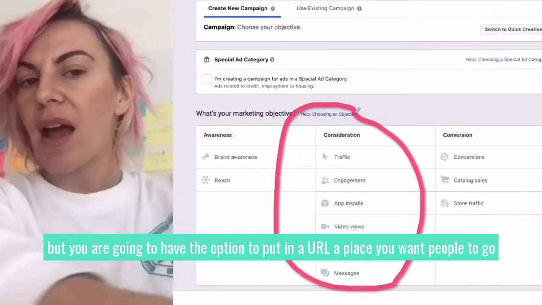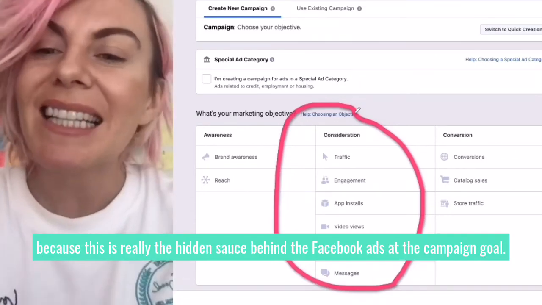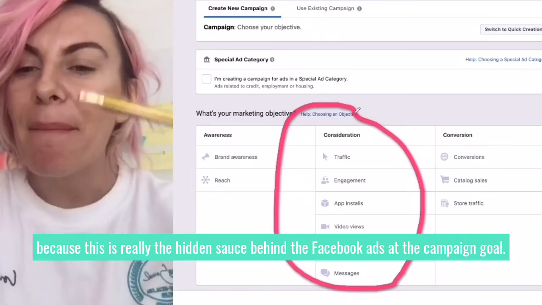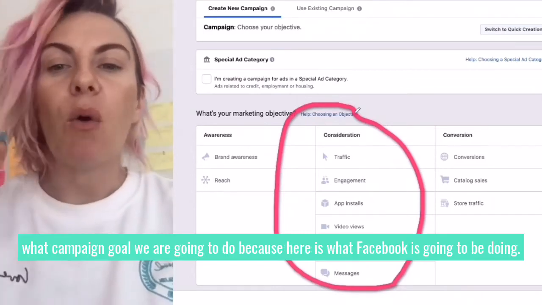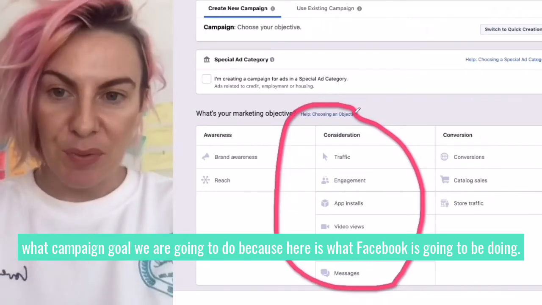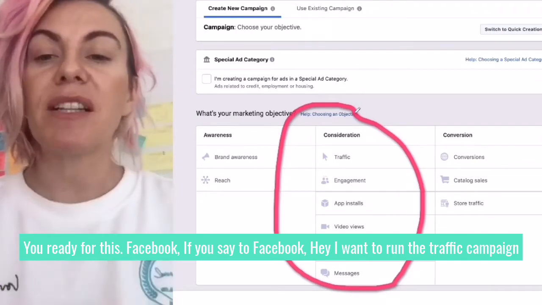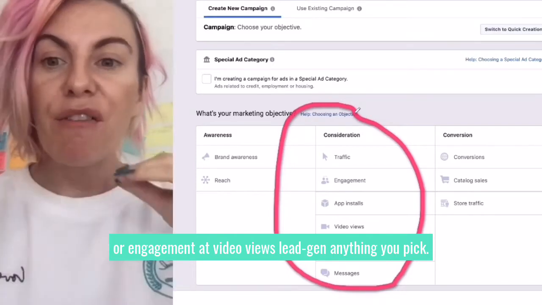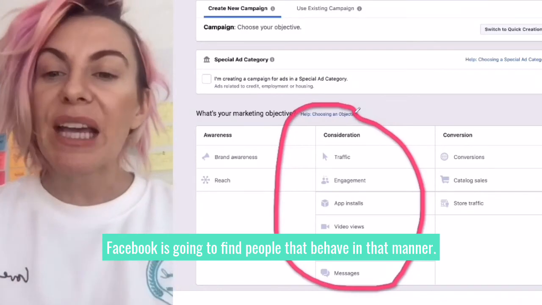And now I want you to really pay attention to what I'm going to say next, because this is really the hidden sauce behind the Facebook ads campaign goal. Why is it so important to really understand what campaign goal we are going to choose? Because here is what Facebook is going to be doing. You ready for this? If you say to Facebook, hey, I want to run a traffic campaign, or engagement, app, video views, lead gen, anything you pick, Facebook is going to find people that behave in that manner.